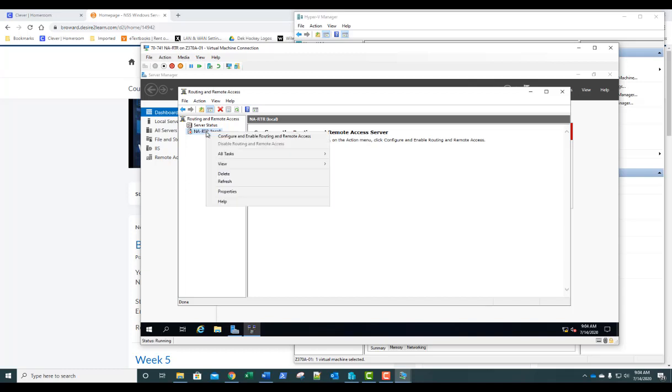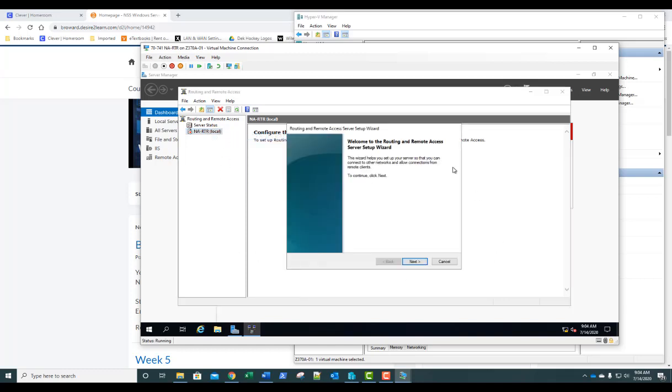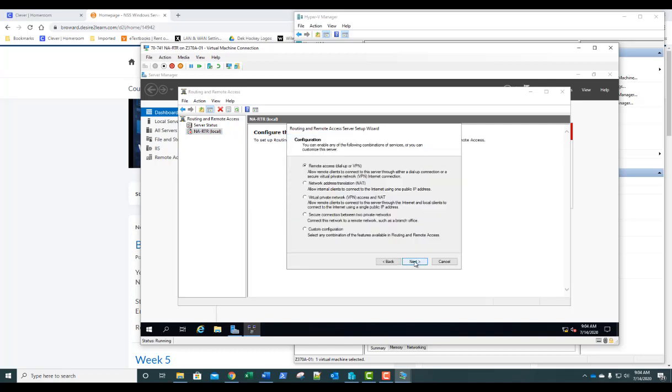We're going to right click. We're going to go Configure and Enable Routing and Remote Access. And like most everything else, we get a setup wizard. We click Next, and we're going to select a custom configuration. Now, if you simply wanted to make a NAT box, you could just select NAT. There are a couple of pre-configured roles. We're going to do a custom configuration because we want to be able to route between networks. We're going to do Next.